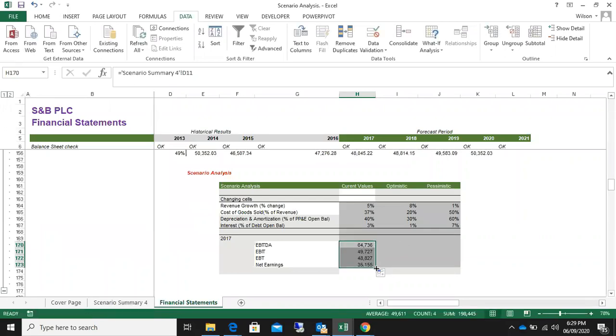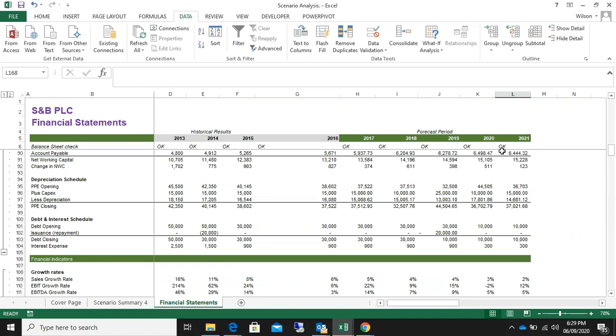Take it down and take it this way. Exactly. So this is what you have. This is how you do your scenario analysis. You can actually do this scenario analysis for any one of the forecast periods.